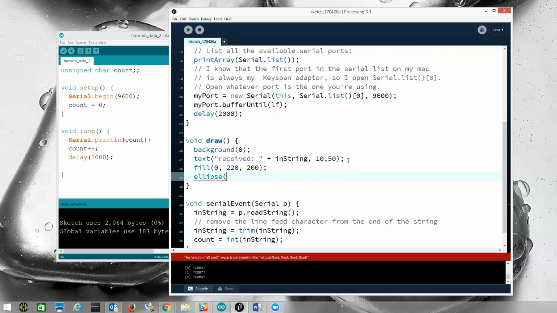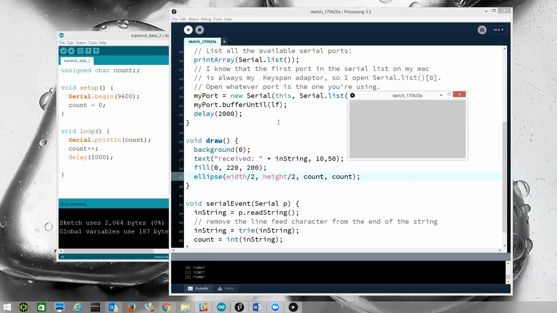All right, so my ellipse will be centered at the center of the window, width divided by 2, height divided by 2, and then we'll just make its radius count. And we should see this grow as our count goes up.